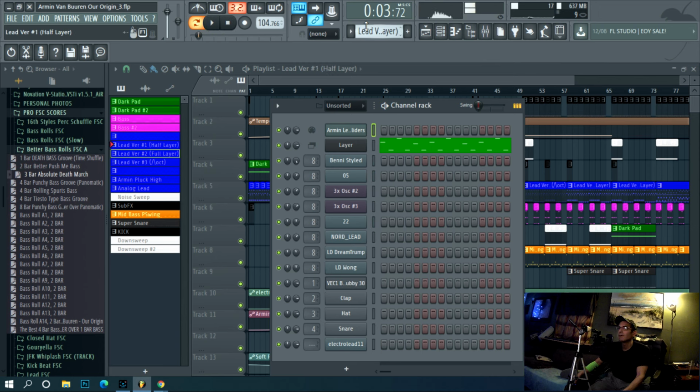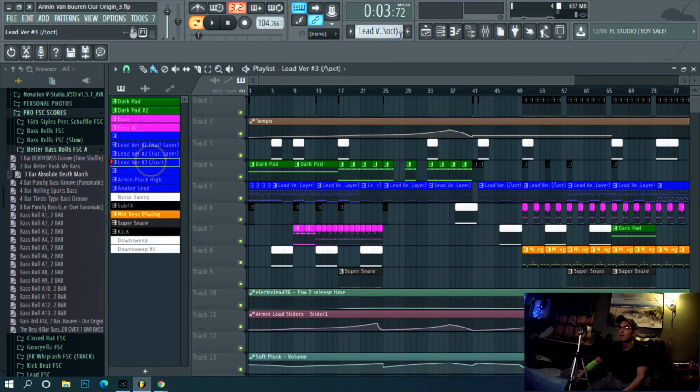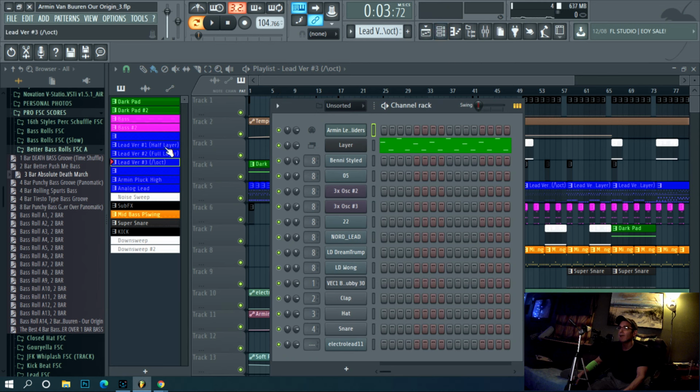And then this is a half layer. The half layer is a little cleaner and a little less warm, which adds variation to the track. And then I have another layer, which is this one here, and it's the half layer one octave up. So it just sounds a little cleaner and at a higher octave.